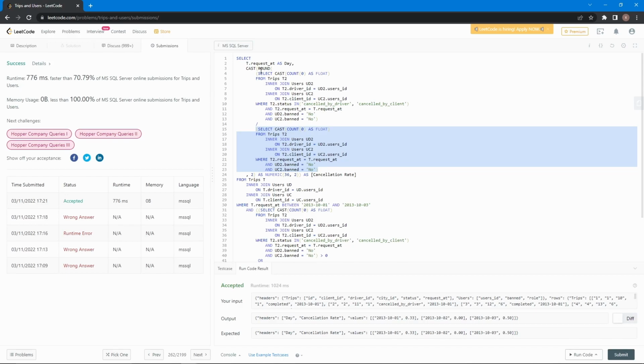And that whole thing, we're doing a round on it to 2 decimal places, and then we're casting that to a numeric with 36 digits and 2 precision after the decimal place, just to make sure all the numbers are going to fit. And then here in the outer query, we're selecting from trips inner joining with the user table, the driver ID to the user table and the client ID to the user's table. We're making sure we filter to be in between the date range that they have listed, between October 1st and October 3rd for 2013.